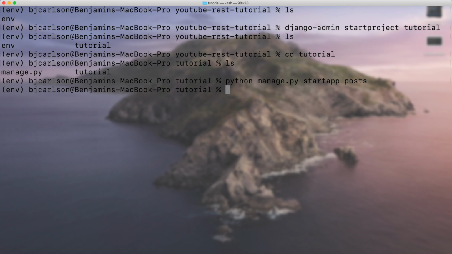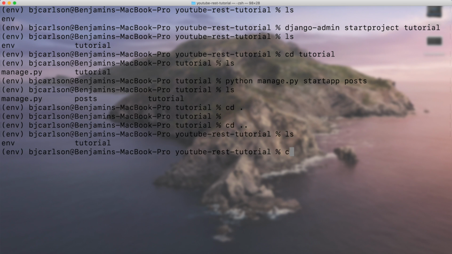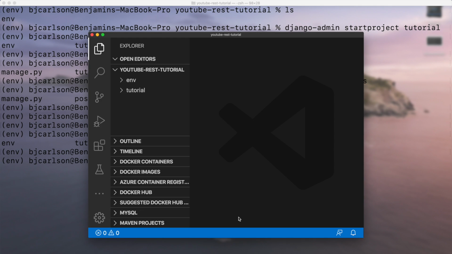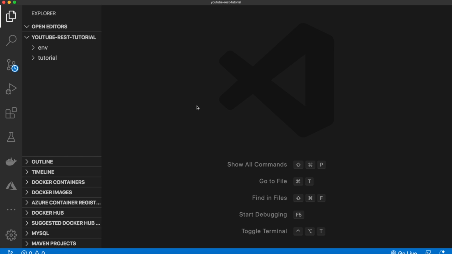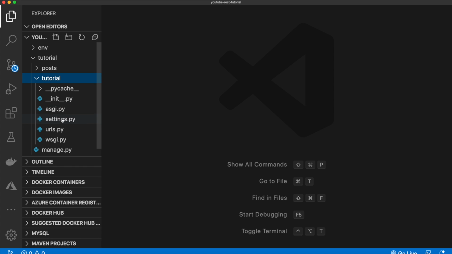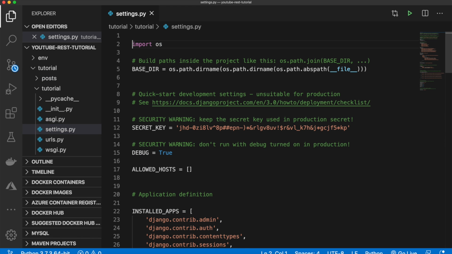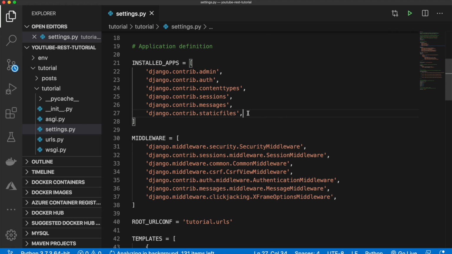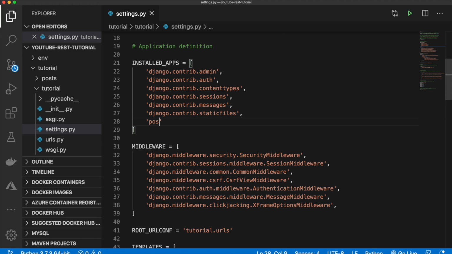Alright, perfect. Now I'm going to open this in a text editor. I'm going to list out everything, move back a directory, and open this all up in Visual Studio Code. The first thing we want to do is add our posts app in our installed apps. So let's open up the tutorial folder, open up tutorial, and open up settings.py. I'm going to remove all this, and down here for installed apps, we're going to add our app. So we'll say posts.apps.PostsConfig.